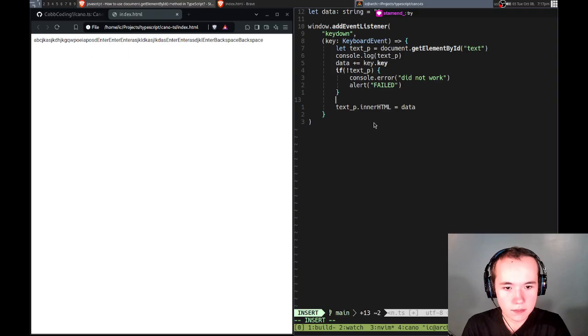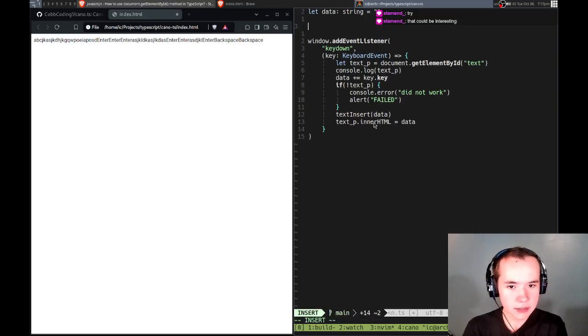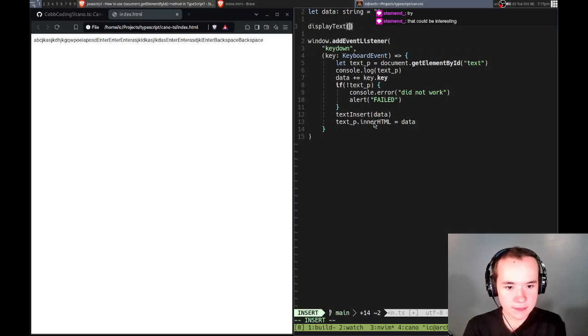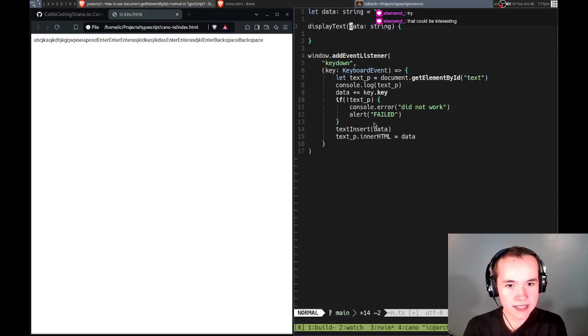So we can do... Try what? We'll do text insert. So we'll make a function. Text insert. We want to insert data. Well, we could get the element there, because we always know what it's going to be. Well, maybe that's not the right name for it. We could just display text. And we'll take data, which is a string. Well, we don't need to pass it, because it is here. Right, because it is a global variable.